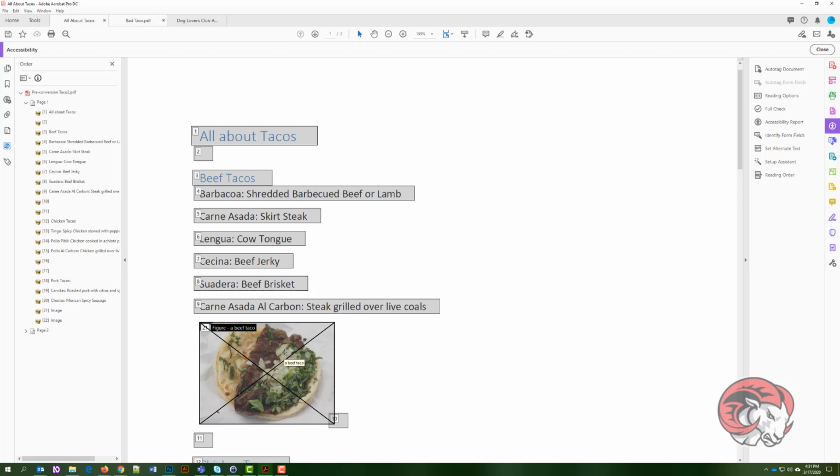However, because I added this image after everything else was added, after all the text was added, this is actually going to be read as the 21st thing in order that will be read in this document, which is not what we want. Of course, if I've got a picture of a beef taco, I want it to be read with all the rest of my beef taco content in our fun taco sample document here.